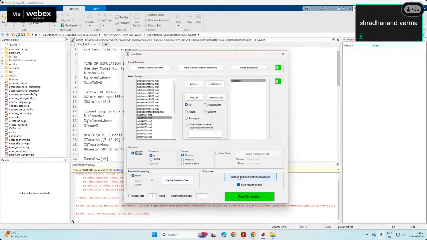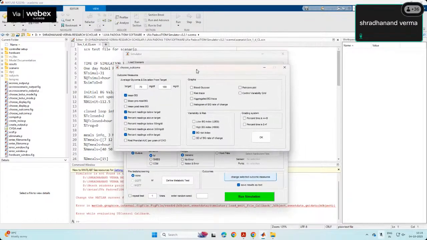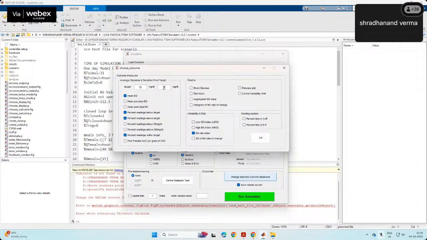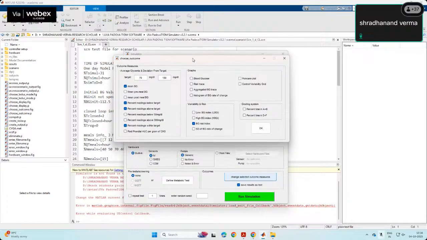And outcomes: in the outcome section, select this button. A new pop-up will appear. In this pop-up, we can see outcome measures are given. Your target range is by default 70 to 180. If you want, we can change it. If you want 75, you can change it. Just now I am using 70 to 180. If you want 170, you can also change it. So this is a customizable parameter. Any user can change it as per your need.